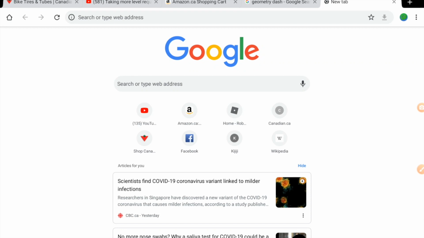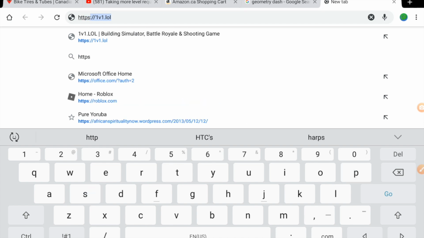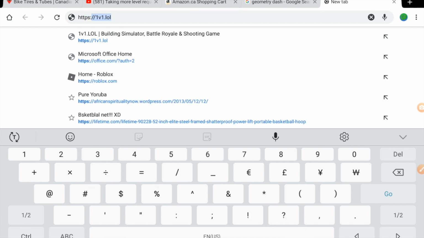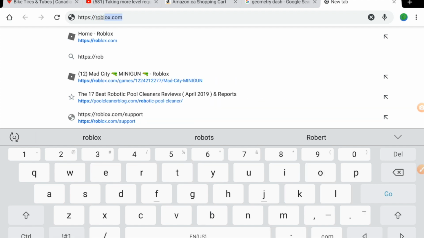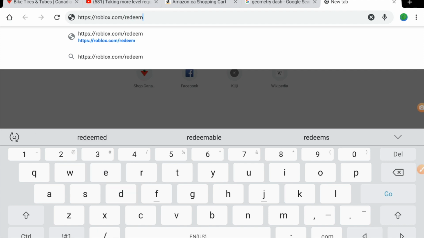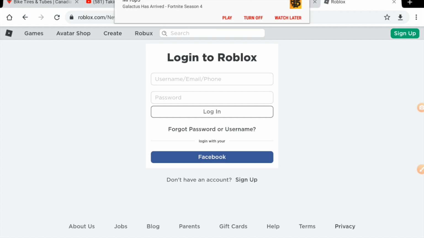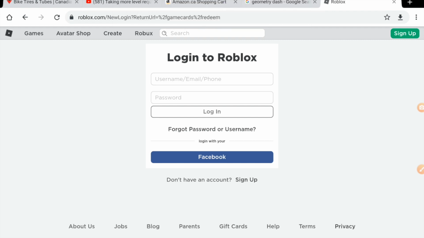So after that, I'm going to go to Roblox.com/redeem. On mobile, you cannot just go to the Roblox app and do it. It won't work. You can't just go to the Roblox app and do it. So, yeah. After that, you just want to log in.